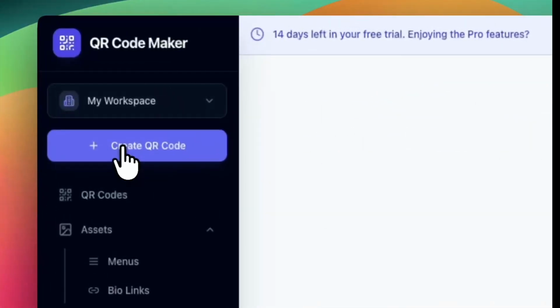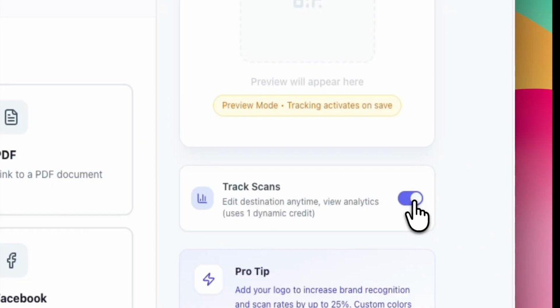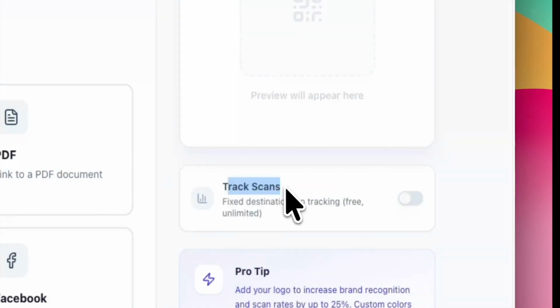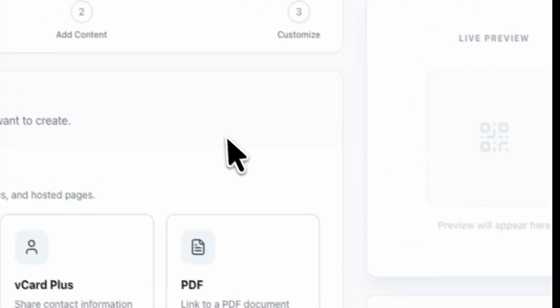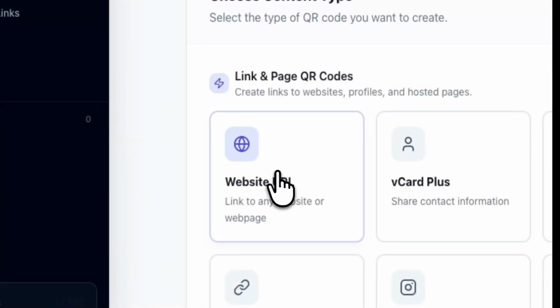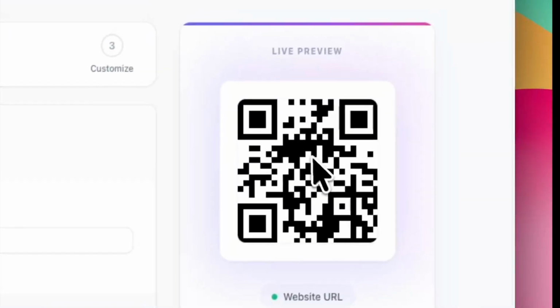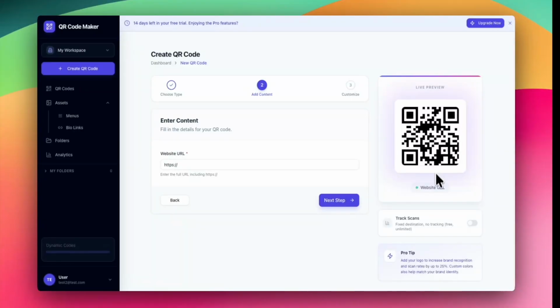Typically, when you create a QR code, you have two options. You can create a static QR code, which you can do by disabling tracked scans. A static QR code basically means that this is a QR code that puts all the information on the QR code itself, and you cannot change that later.